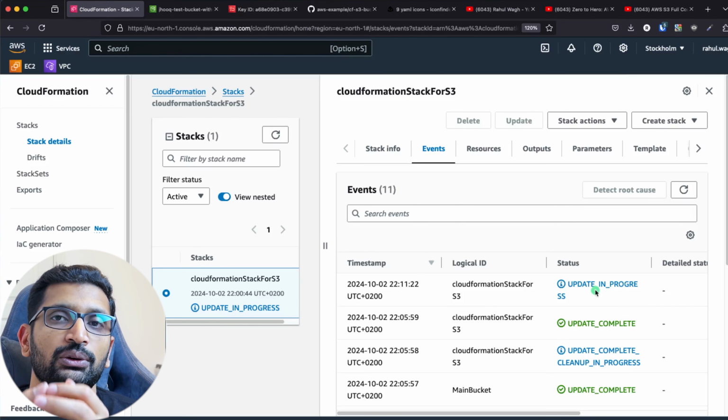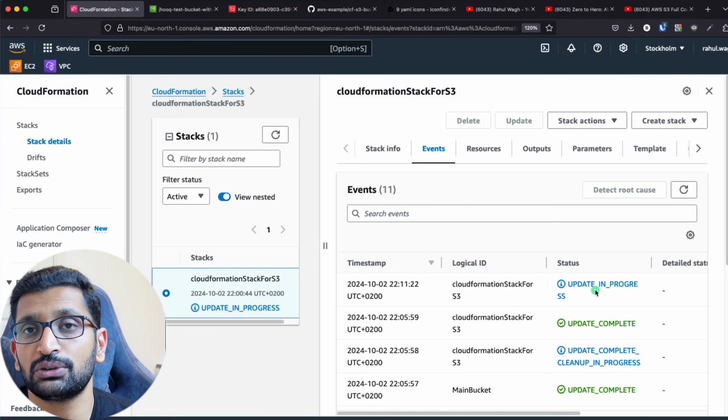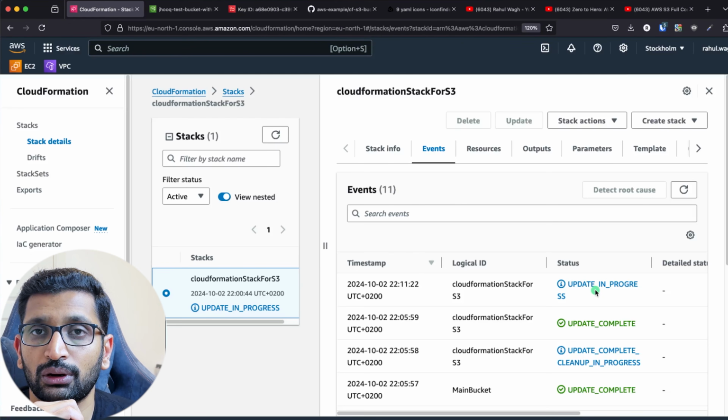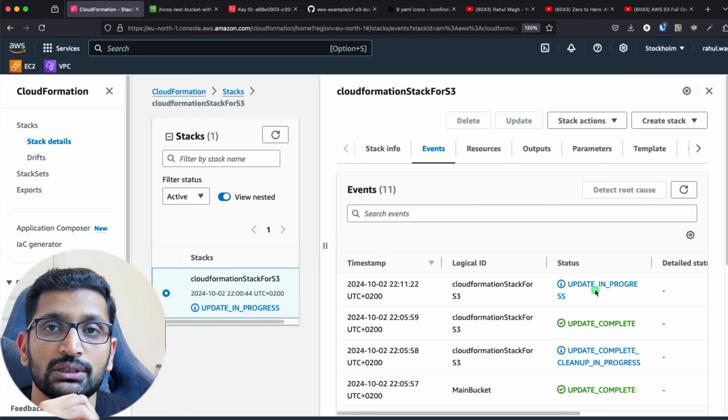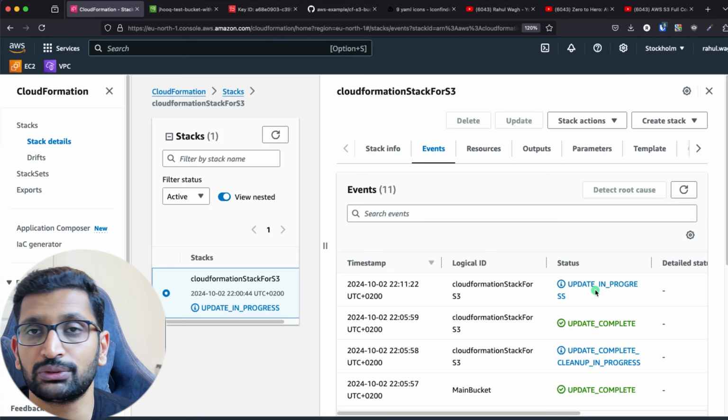So here again, it is going to take a couple of minutes to update our Cloudformation and update those changes which we have just configured into our Cloudformation. So I'll be back once this has been executed, and then we can verify our S3 bucket for all those changes which we have requested.